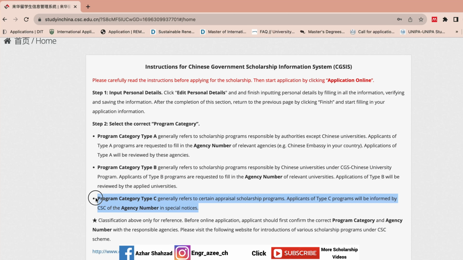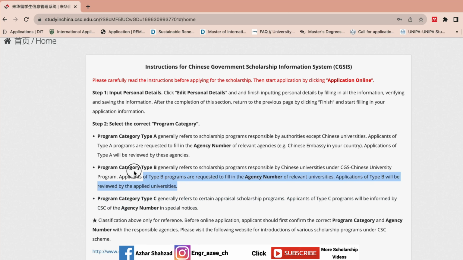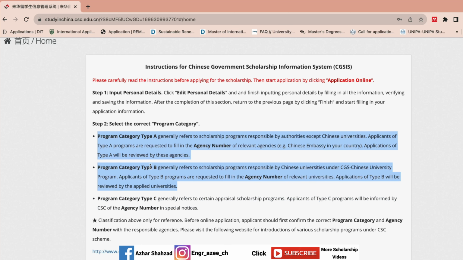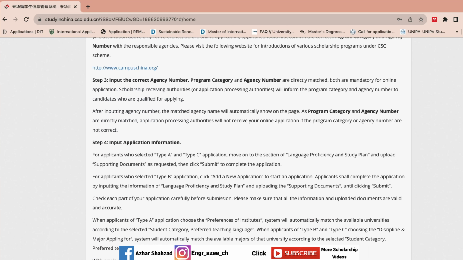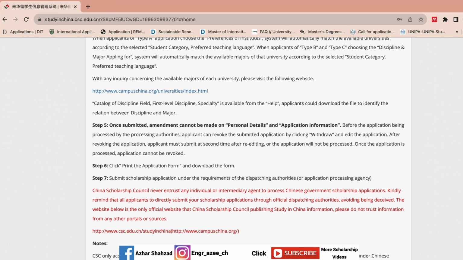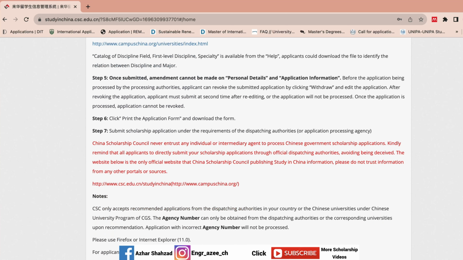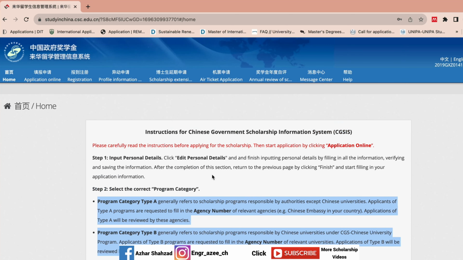You don't need to worry about type C. Basically they mostly select scholarships on type A and type B. Okay, so type A is university track and type B is university track. Okay, so these are both scholarships. You can check all information according to this one. They wrote about agency number. I will tell you also about agency number at the end.